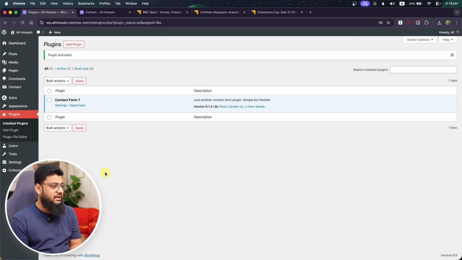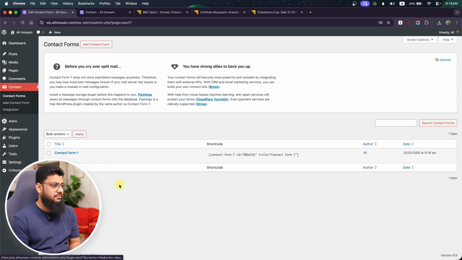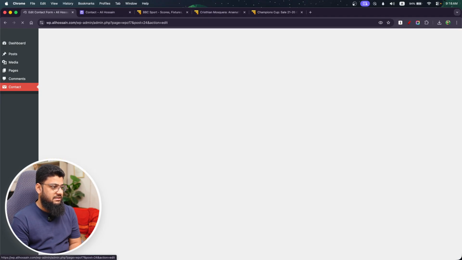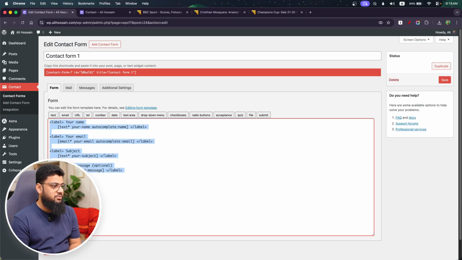When you activate your plugin, it adds settings in the settings tab, sometimes in your menu bar. For now you can see I have a new menu, Contact. I will click here. So this is the contact form. I will click edit. If you want to customize your form, you can definitely do that, but for now I need this shortcode, so I will copy the shortcode.